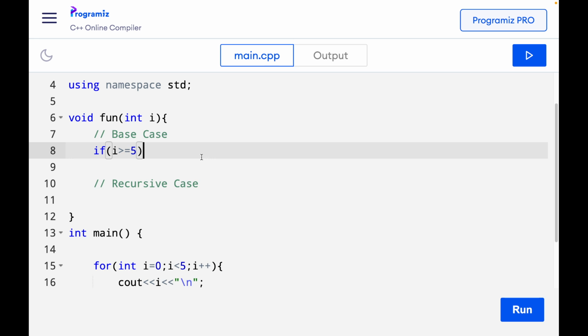Means after this, we will not do anything. We will stop the function. And for terminating a function, which keyword is used? Anyone? See, it's a very... Return. Yeah, it's a very basic class.